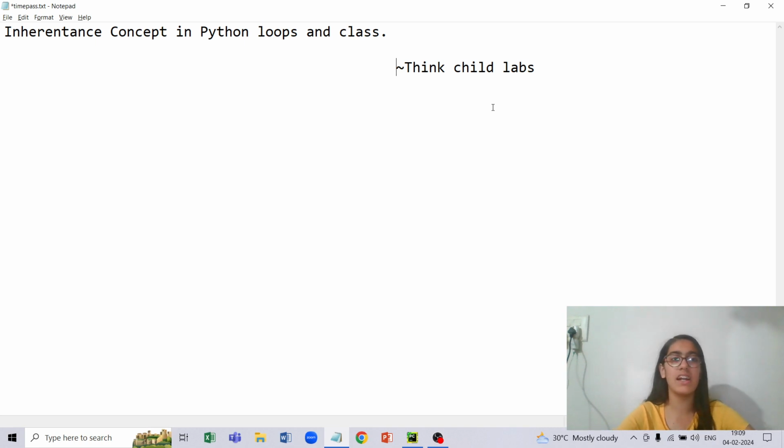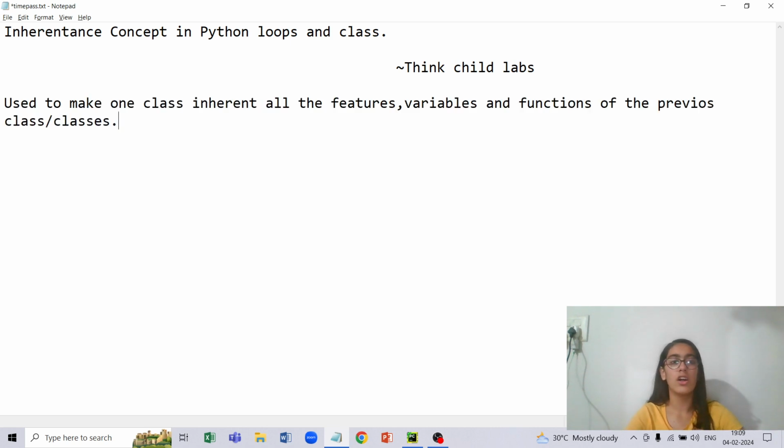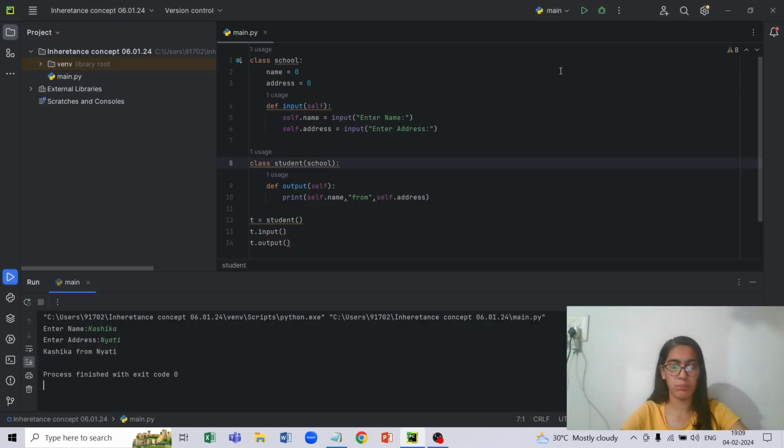So today I have made another Python project using the inheritance concept with the help of Ronak sir from Think Child Labs. In this project, basically, just like in human bodies, one class inherits all the features, variables and functions of the previous class or classes. So let's see how this project works.